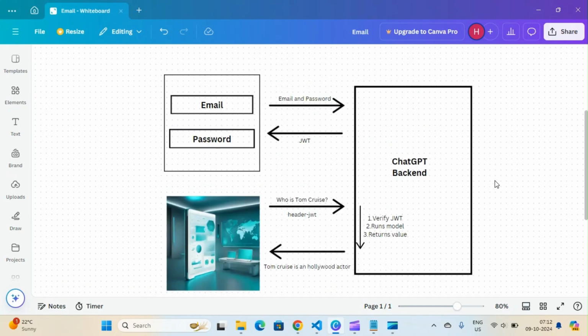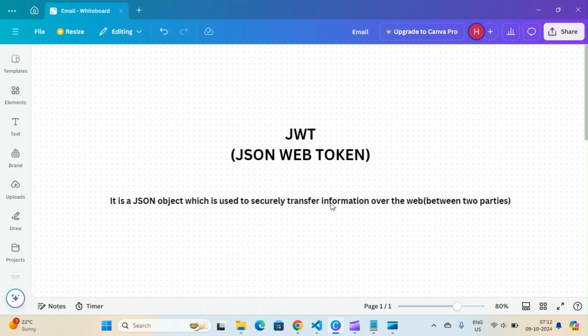I hope you guys get some idea about JSON Web Tokens. JWT is used for checking whether the user is authorized or not, for updating anything on the app. I hope you guys get what I'm trying to say. So this is it for JWT, JSON Web Tokens.